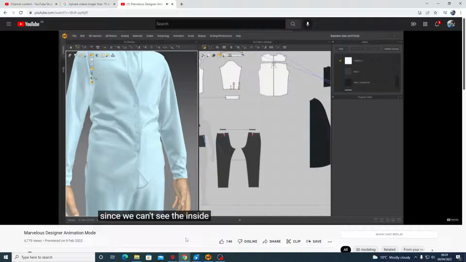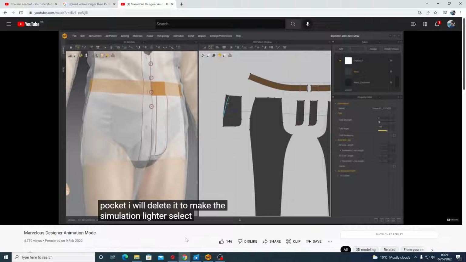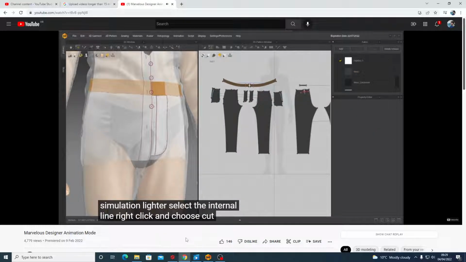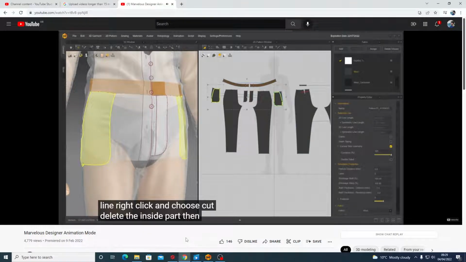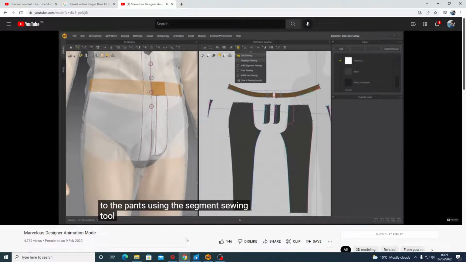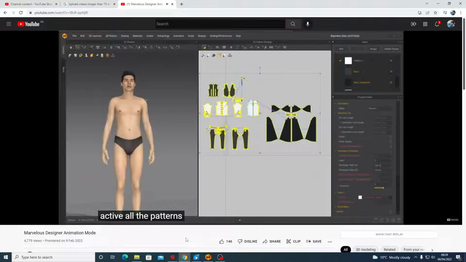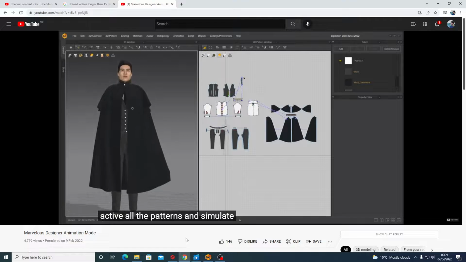Since we can't see the inside of the pocket, I will delete it to make the simulation lighter. Select the internal line, right-click, and choose Cut. Delete the inside part, then sew it back to the pants using the segment sewing tool. Activate all the patterns and simulate.